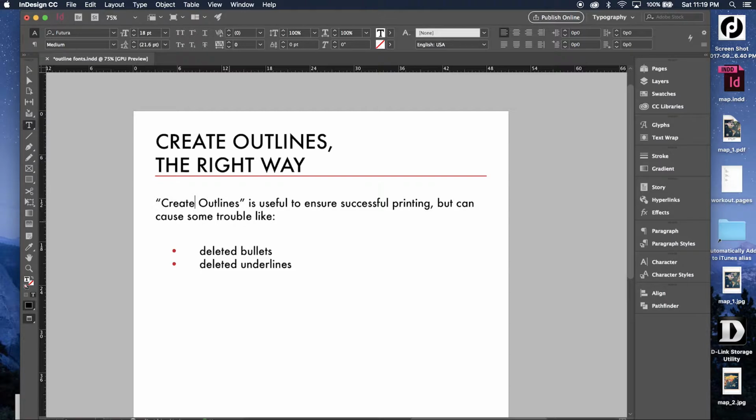Now the problem is, if you have a more complicated document with multiple text boxes, it's not really easy to go to every single one and do it that way. You just want to send the document out to print and know that you're good to go. So I'm going to show you how to do that now.